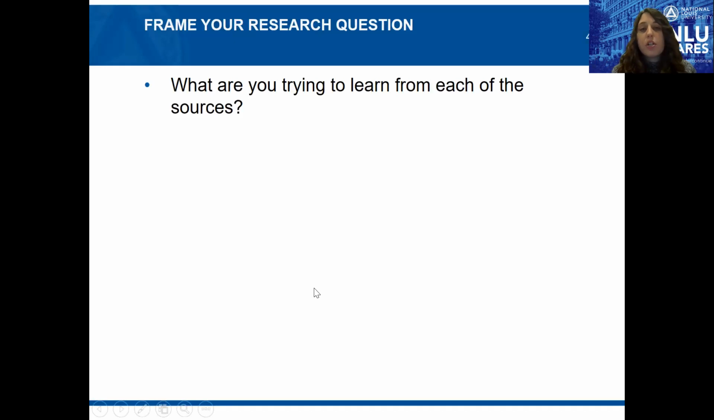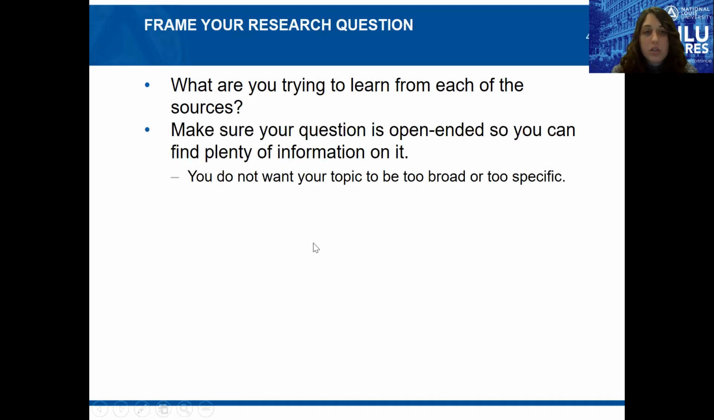So when framing your research question, you want to think about what you are trying to learn from each of the sources. You want to make sure your question is open-ended so you can find plenty of information, but you also don't want to be too specific. So for example, if your research question has to do with cognitive psychology, you don't want to just have your research question be, what is cognitive psychology? You want to look at something specific.